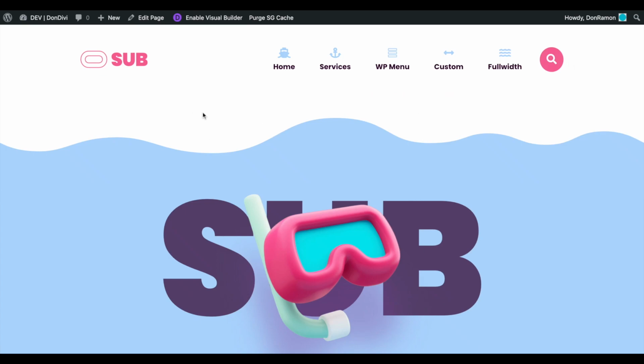So that's it. Hope you like it. Of course, you can download this layout from DonDivi.com, but I wanted you to learn how you can easily recreate this kind of mega menus with DiviMenus Flex. So that's it. Thank you so much, and see you next time.